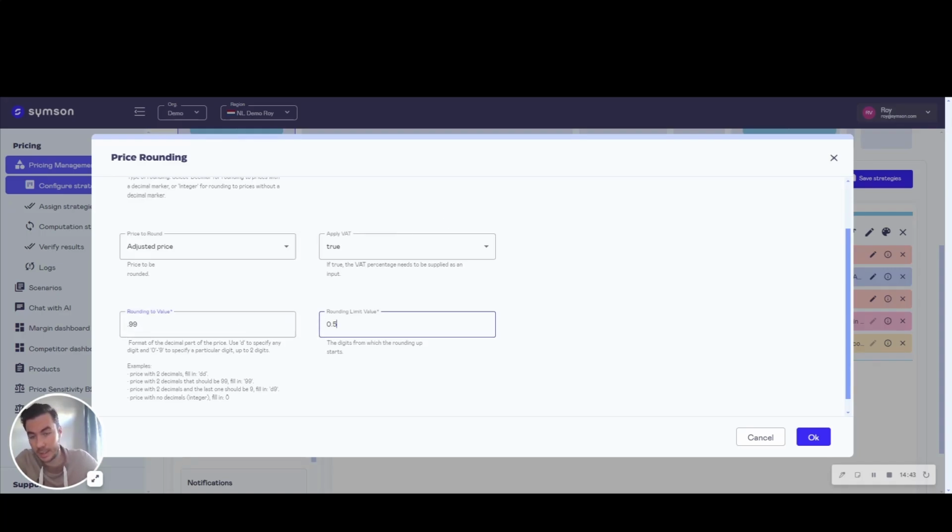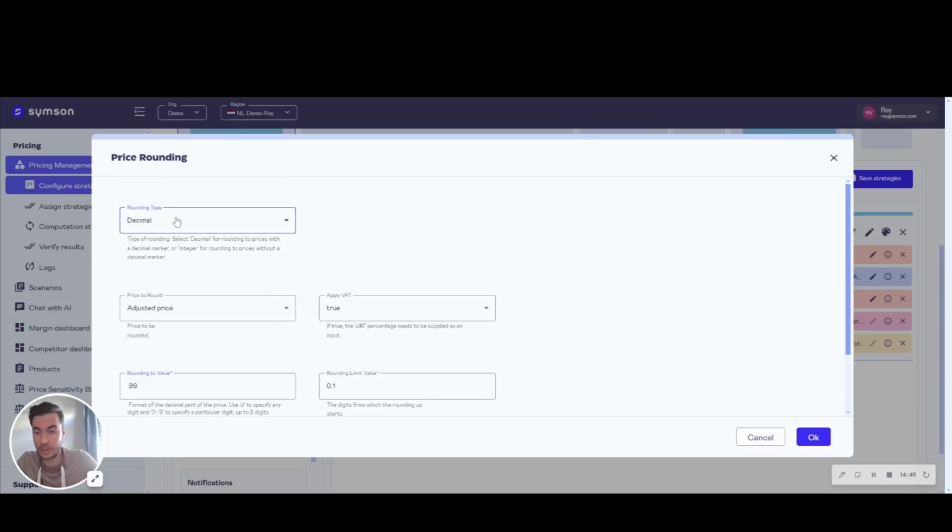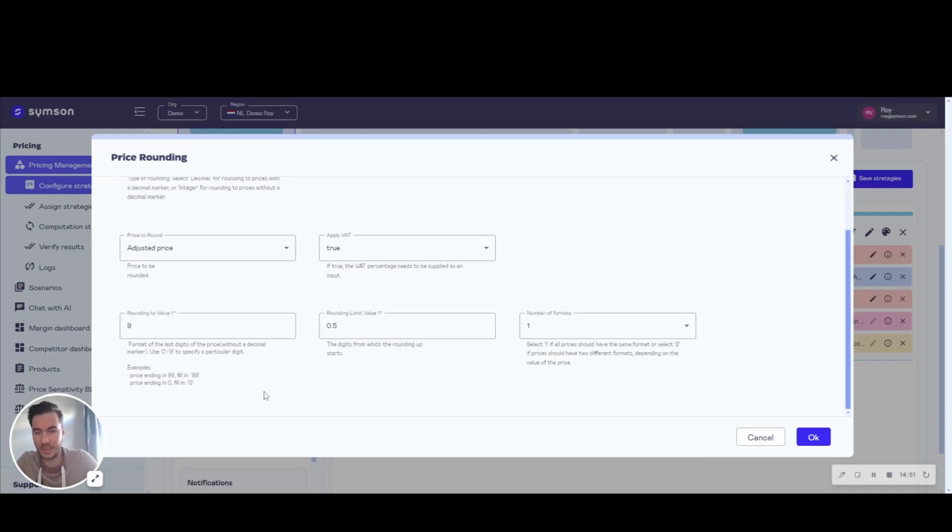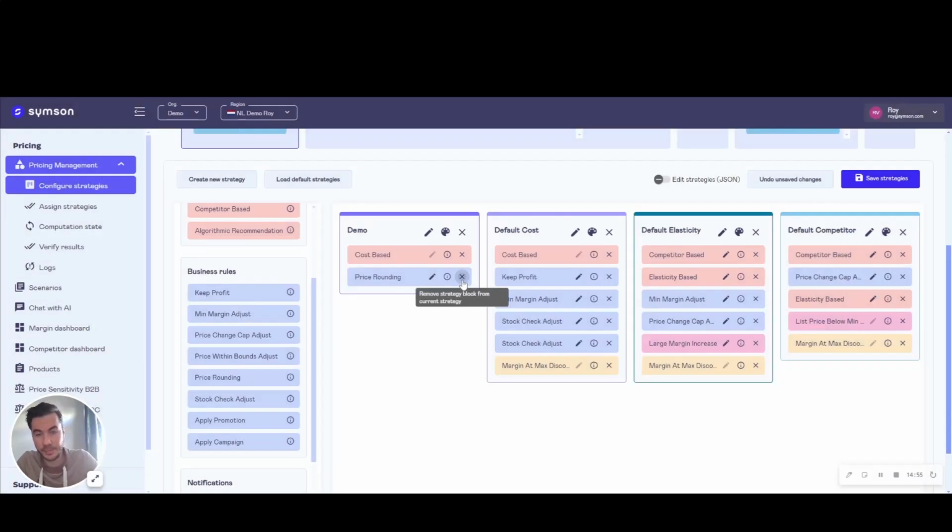Do I want to round on 99 cents based upon 0.5, or everything from 0.1 should be rounded to 99 cents? Or if we go to integer, I want to have everything rounded to 9. So this is how you can set it up.